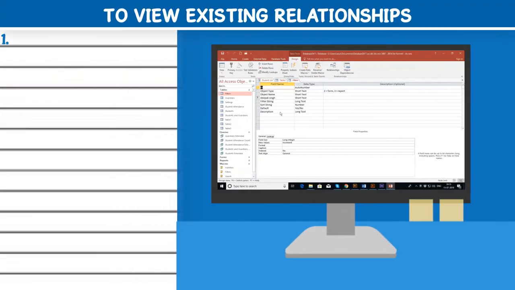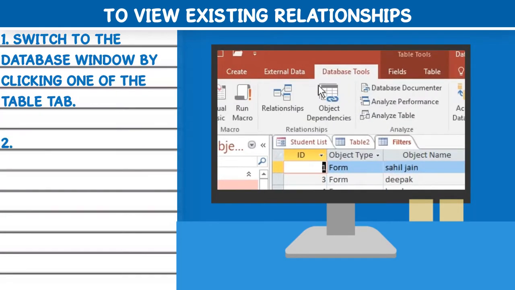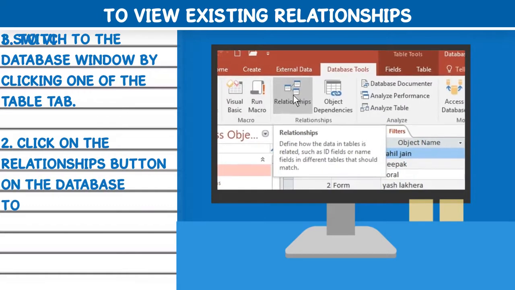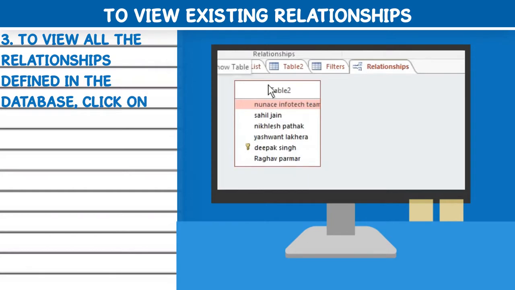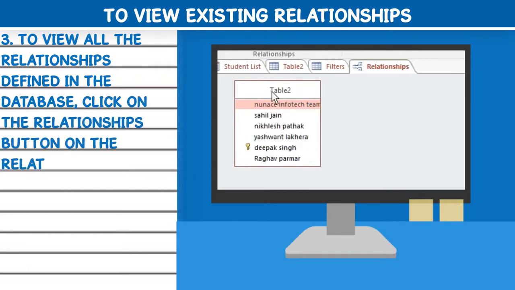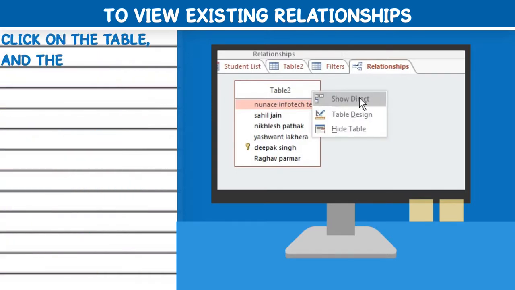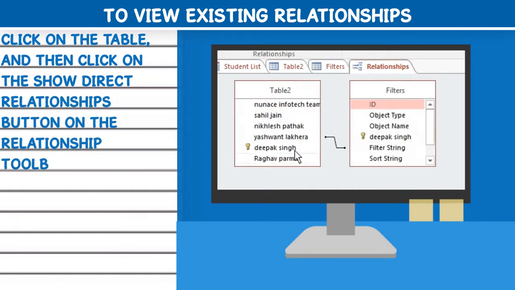To view existing relationships: 1. Switch to the database window by clicking one of the table tabs. 2. Click on the Relationships button on the Database Tools tab. 3. To view all the relationships defined in the database, click on the Relationships button on the Relationship toolbar. Or to view only the relationships defined for a particular table, click on the table, and then click on the Show Direct Relationships button on the Relationship toolbar.